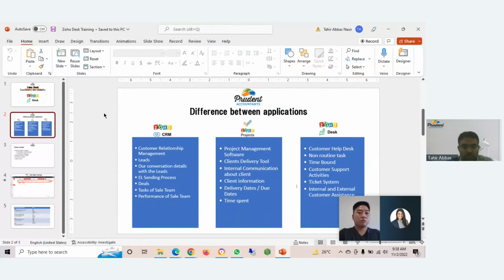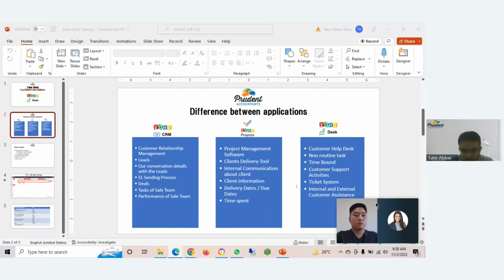So we will start with, of course, the difference between these applications. We are already using CRM, which is more of a sales use. It is basically a customer relationship management application where we maintain all the records of our leads and potential customers, our daily conversation with the leads, with the deals, and then we have our EL sending process in CRM. Then we have a scoping and pricing system there. So we maintain all of our information there.